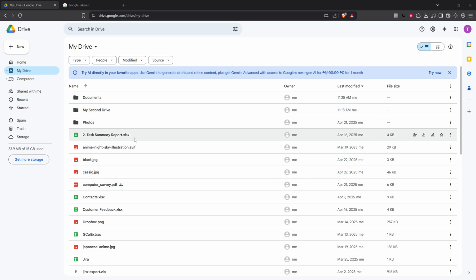To begin, let's head over to Google Drive. You simply need to open your favorite web browser and go to drive.google.com. Once in your Google Drive, you're ready to start downloading your desired files.